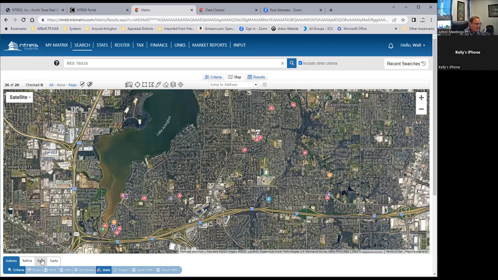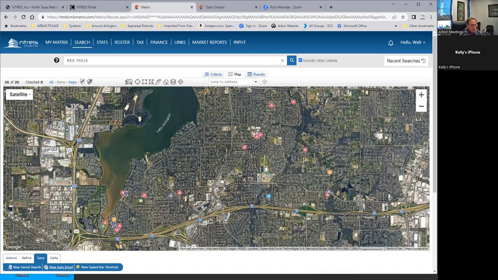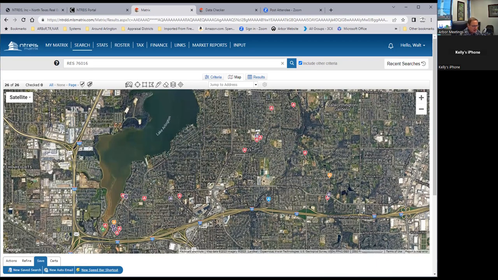All right, so now if we go down to save, we could save the search, we could set up a new auto email, or we could set a new speed bar shortcut. So let's go over these things in each way. The save search is just something for you to be able to look at and pull up. The new auto email sends the properties off to your clients. And then the speed bar shortcut is what this is up here. It's just making a search that you can bring up pretty quickly. So let's go through each one of them here.